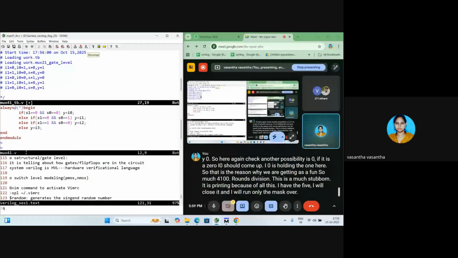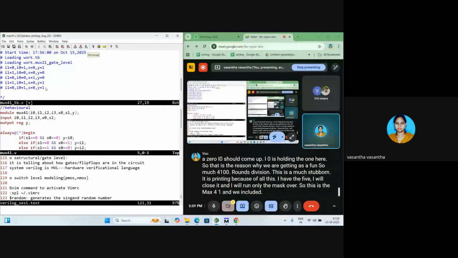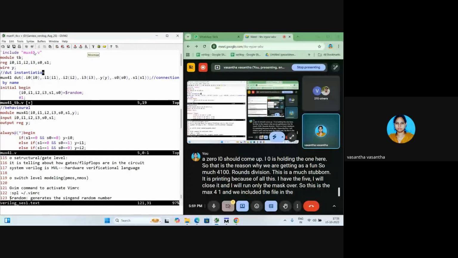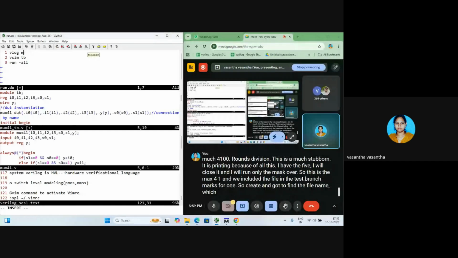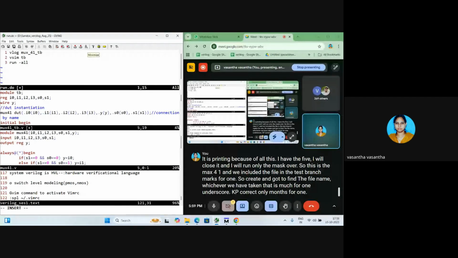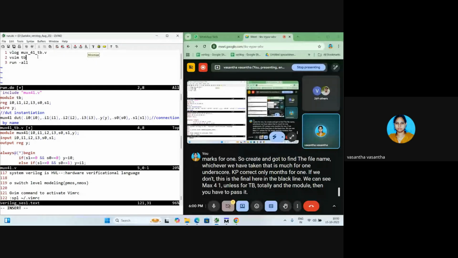So this is the mux 4x1 and we included the file in the testbench mux 4x1. So create the run.do file again. The file name whichever we have taken, that is mux41_tb, correct. Mux41_tb.v. This is the file name. Here in the black line we can see mux41_tb.v, and the module name you have to pass is vsim tb.